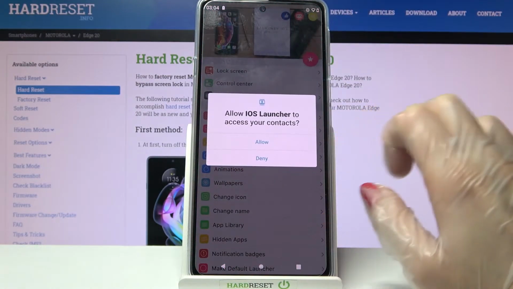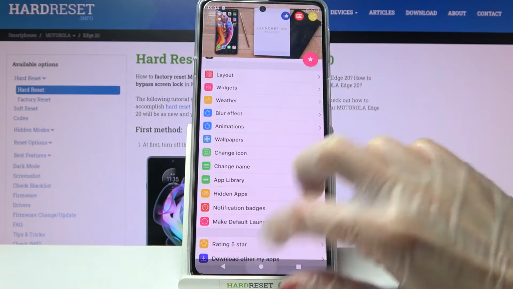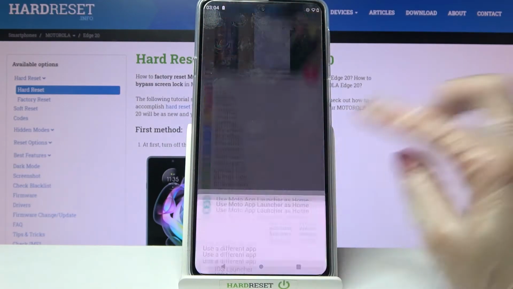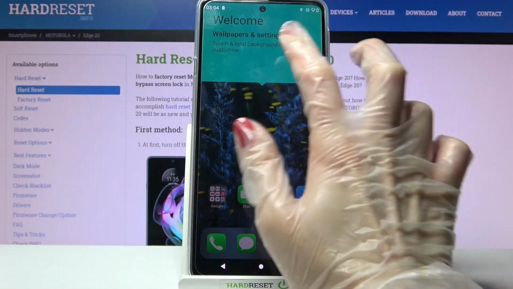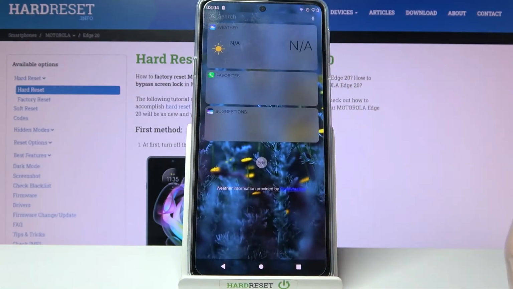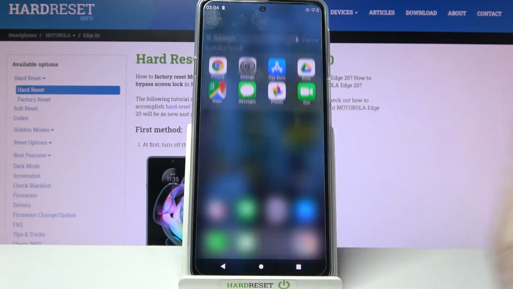Then click on while using the app, tap on allow and choose home button. After that, click on iOS launcher, select always and tap on got it. As you can see, Apple layout was applied successfully on my Motorola.